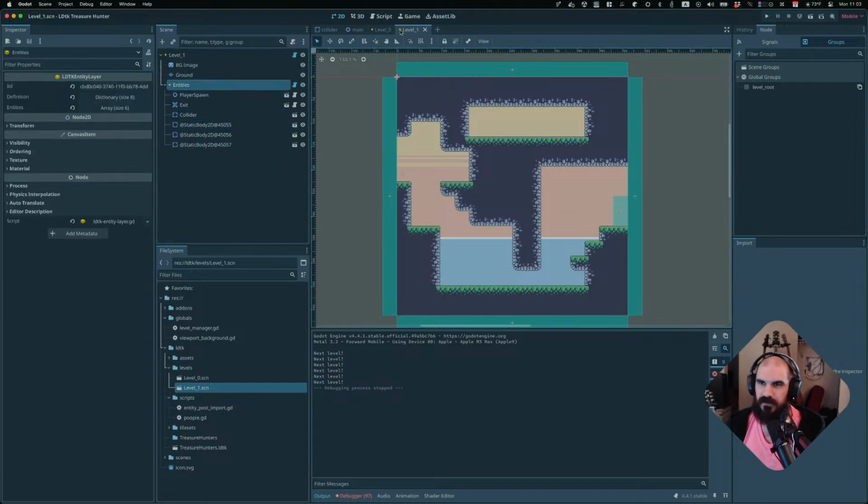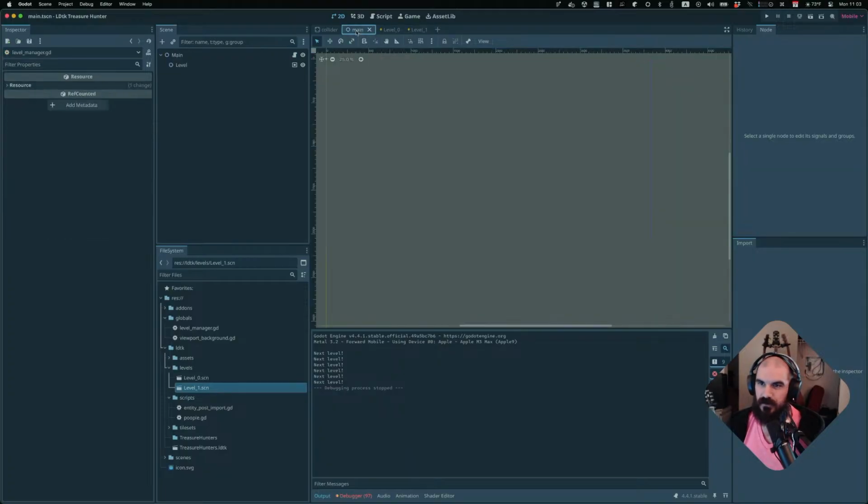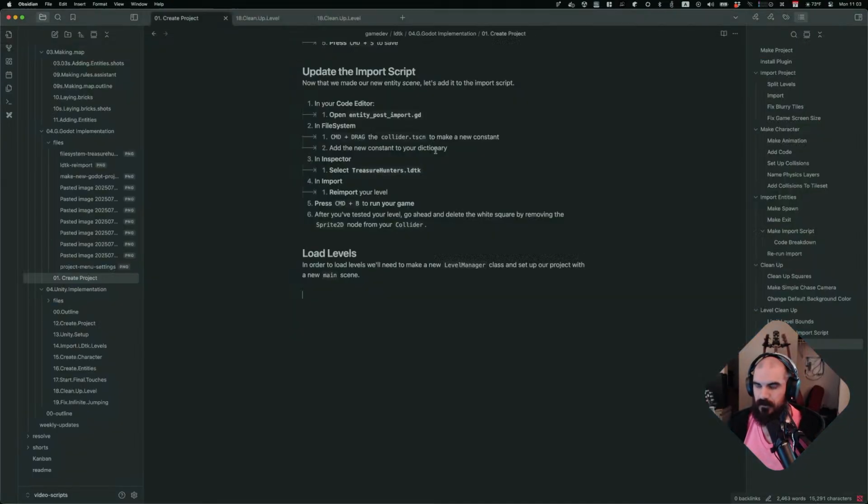I don't know if I like this implementation, but hey, it works. So let's break this into smaller pieces. Heading 2, heading 3. Make main scene. Make main scene. Make level manager.